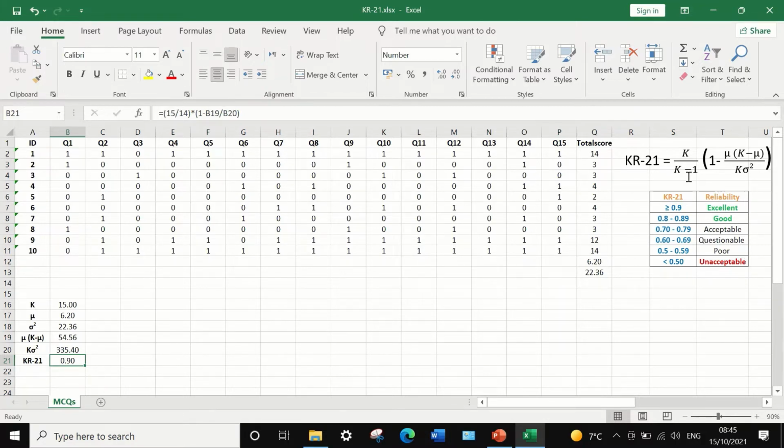Looking at the table here for the KR21 value and corresponding reliability, the test or this exam is extremely reliable. As shown from this table, any reliability value of 0.9 and greater will have an excellent reliability. An exam will have a good reliability when the value is between 0.8 and 0.89. An acceptable test will have a value of 0.7 to 0.79.